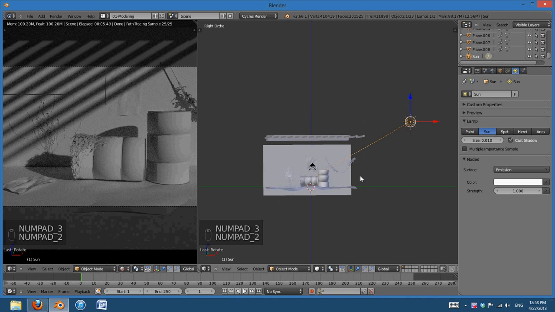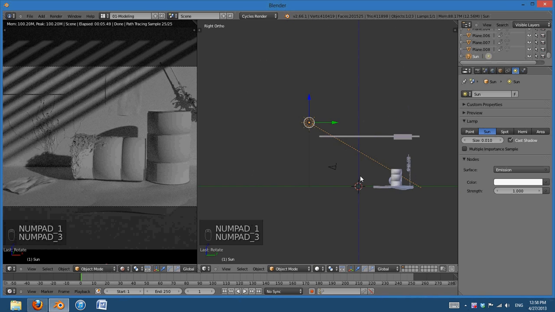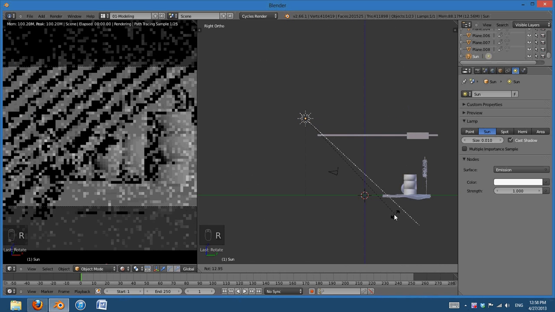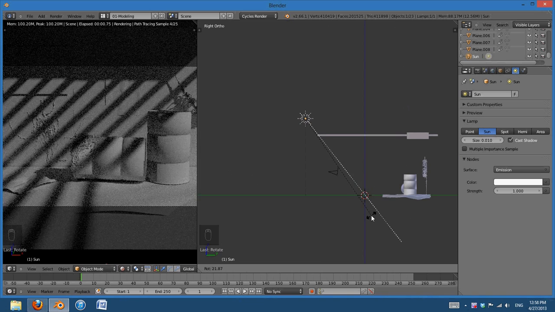I want them to be maybe positioned slightly different, so I can go into side view and just kind of tweak that. Maybe I want them coming over the barrels just a little bit.